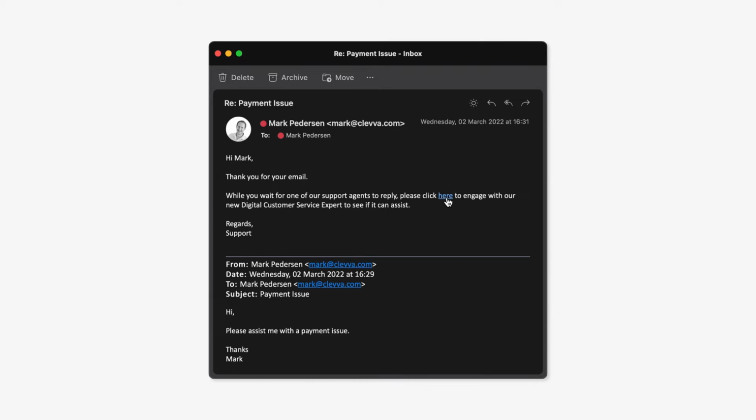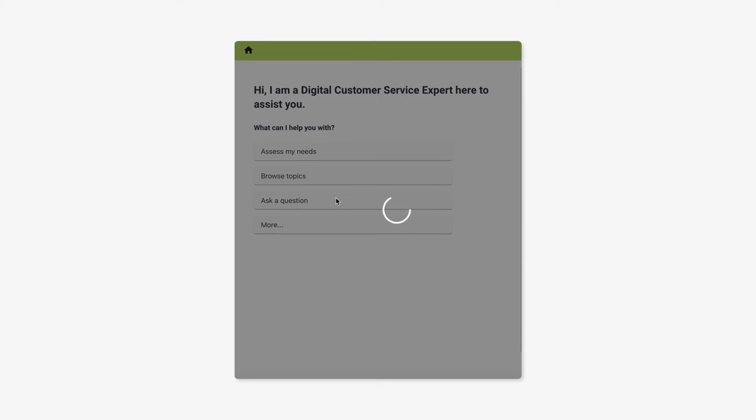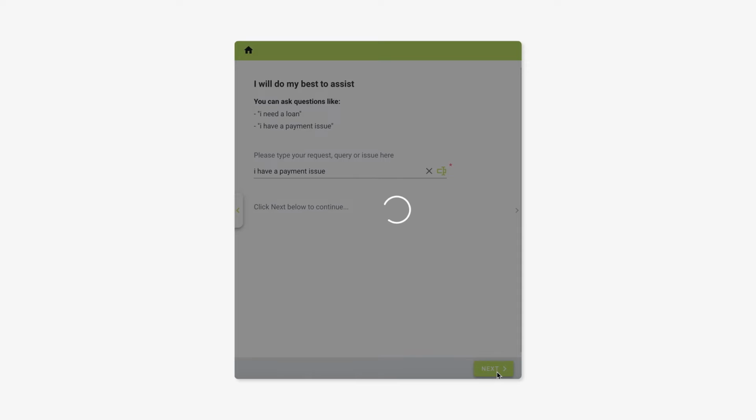So the customer will click the link and it will open up the digital expert responsive web interface. This can be opened up on any device that will respond to whatever size it needs to be. They will then ask the digital expert a question. For example, I have a payment query, I have a payment issue, and they can ask that in any way they like, and the digital expert should be able to understand it using the natural language understanding integration with Microsoft LUIS.